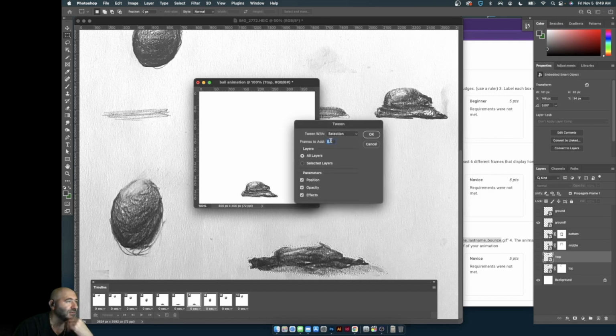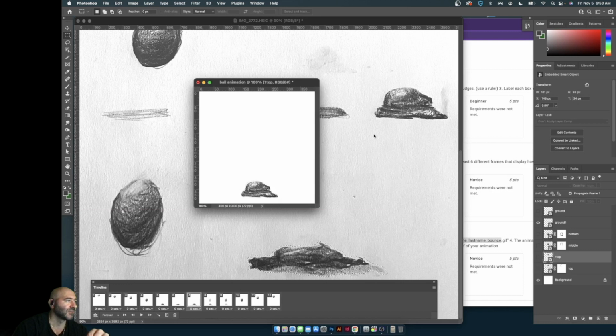We're going to add, let's add 2 frames. So it's going to change the position, opacity, and if we had effects, but we don't. So let's take that off. So it's going to tween the selection we have here, and it's just going to add frames in between here. So let's hit OK, and you could see that it added opacity, and let's see what it looks like.